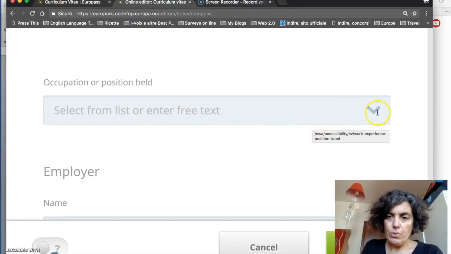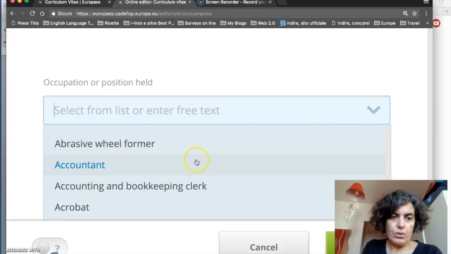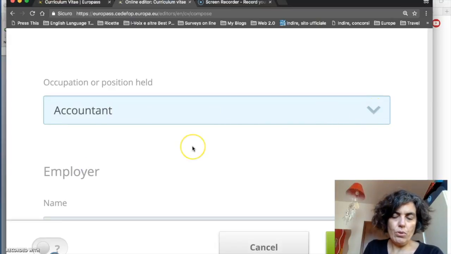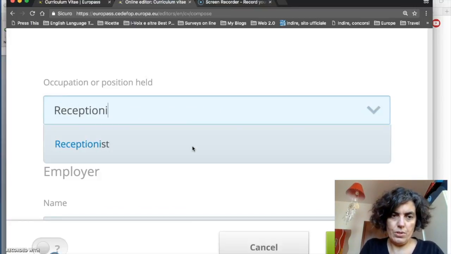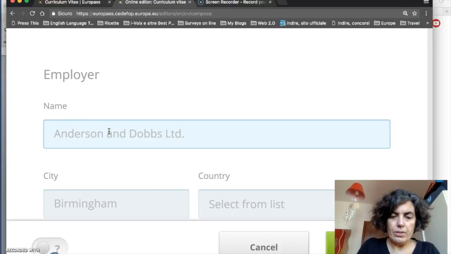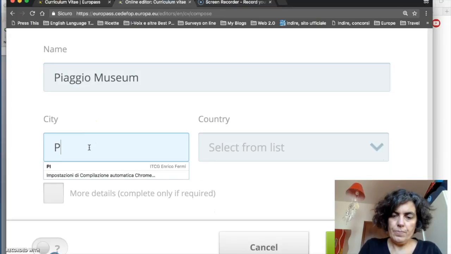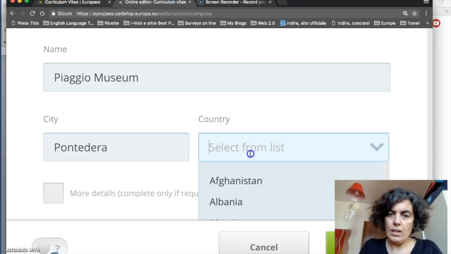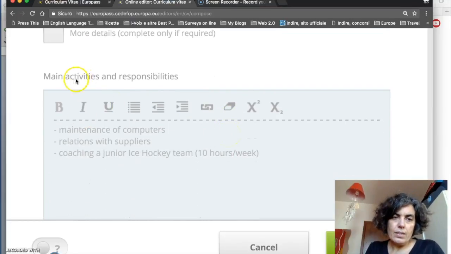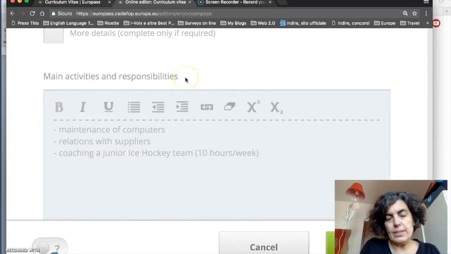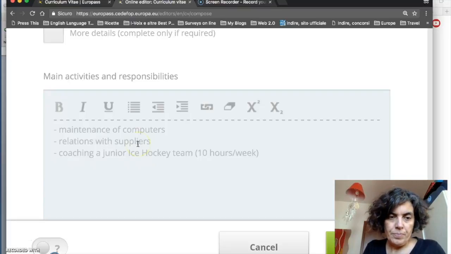For example, you can choose one of the options, accountant, or you can write your own text. For example, receptionist. The name of the employer, for example, Piaggio Museum. The city, Pontedera, and the country. You can give more details. So this is one important section because you have to give information about your main activities and responsibilities.